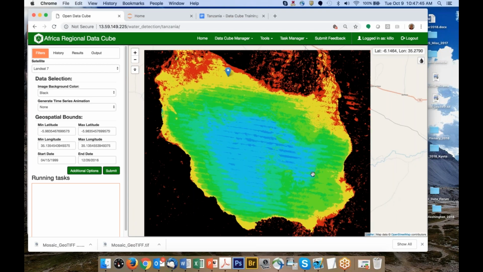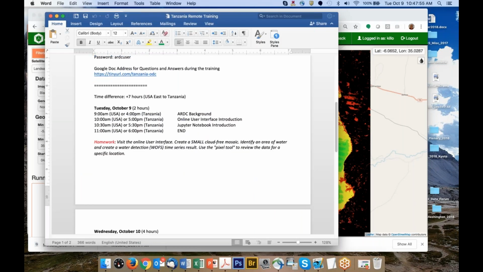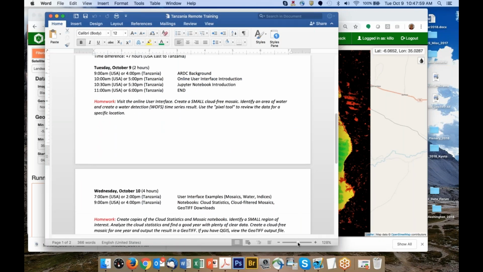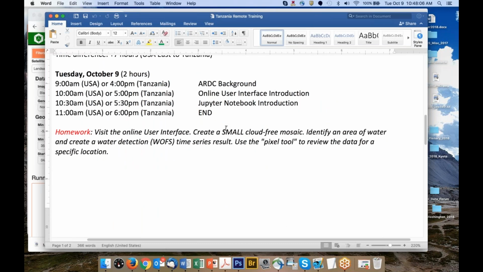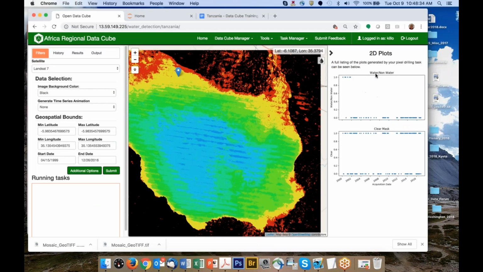What I'm going to ask all of you to do today when we're done, because we're going to be done here in about 10 or 15 minutes, is your homework for tonight. Visit the online user interface tool and create a small cloud-free mosaic like I did. Pick a year, pick a spot, play around with it, and see if you can generate a mosaic. I also want you to find a different area of water, run the time series product that I just created, and use the pixel tool that I'm using right now to look at the data and see if you can find anything interesting. So here it is, and the plot has been generated on the right-hand side.